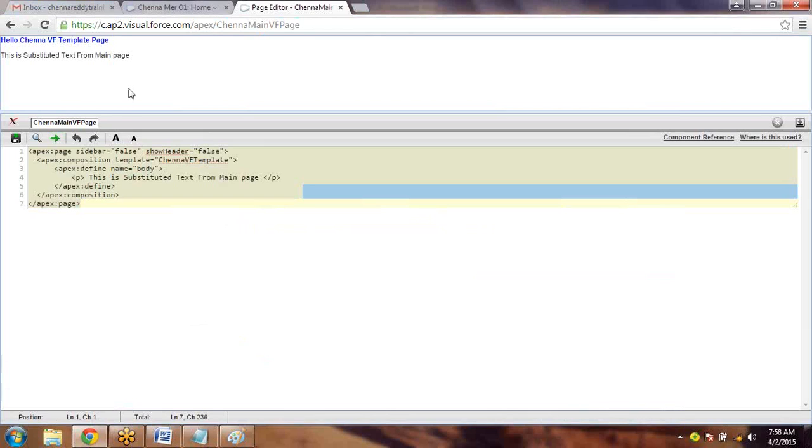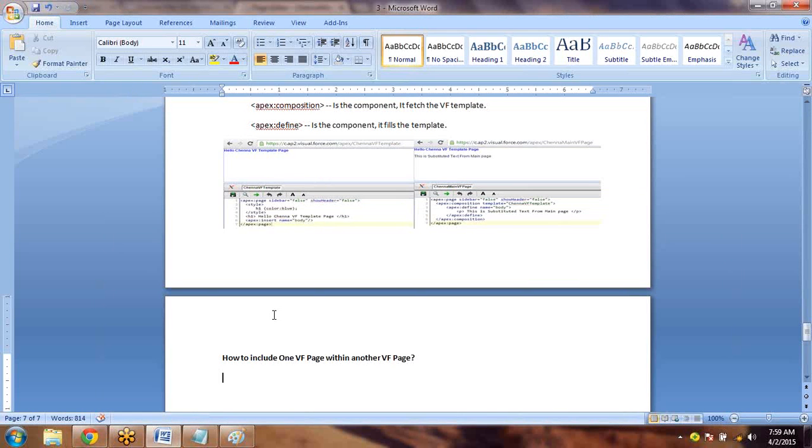Templates are different. Templates are some kind of format which you can go and use somewhere else. And including means you developed something and I want to use your results. Therefore the question is how to include one Visual Force page's results within another Visual Force page.